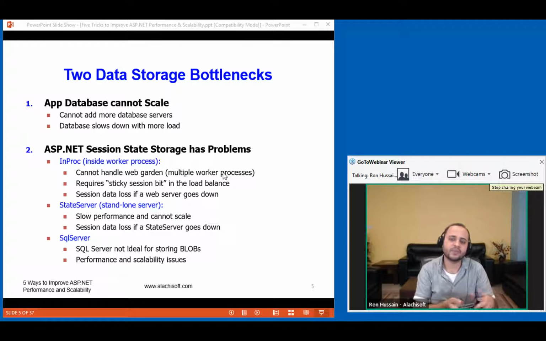You have one server which you hit the capacity of, and with sticky load balancing, it doesn't really help. Second option is state server. It's slightly better than in-proc because it takes data out of your application process inside a state service. It could be a remote box or one of your web servers. It's entirely up to you.